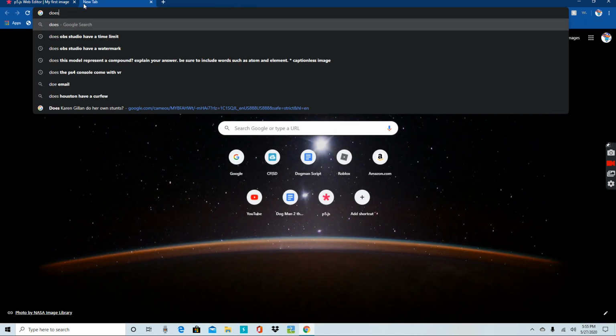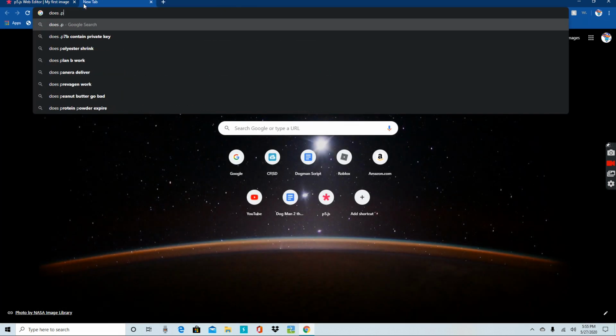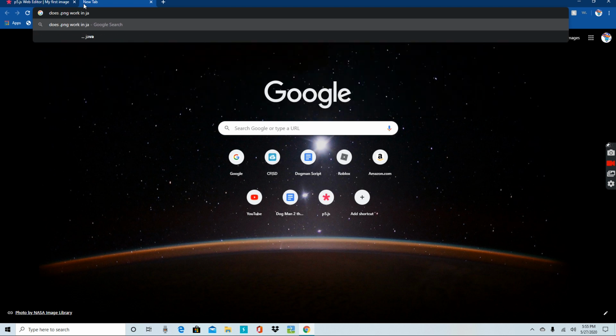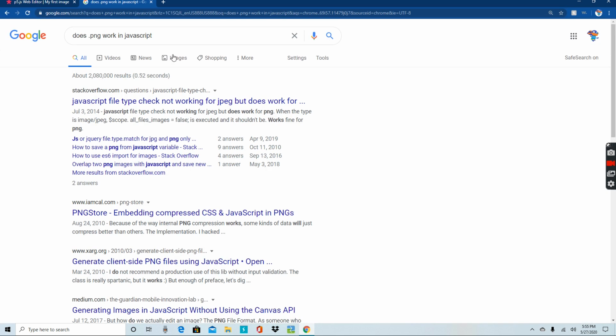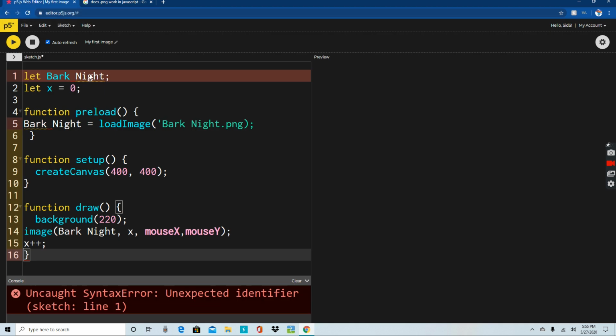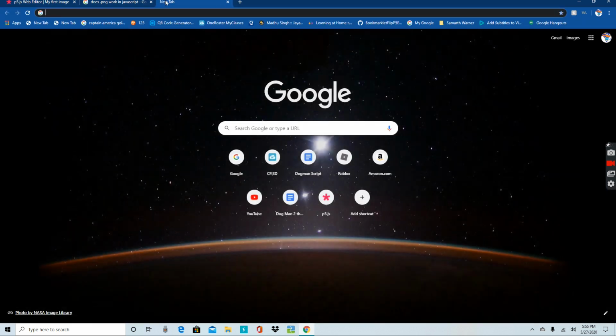Wait. Will it jump in Java? Yeah, JPG. It has to be JPG. So let's get a file converter then, I guess.